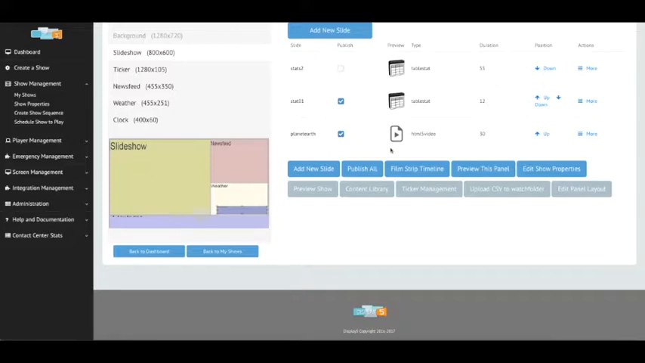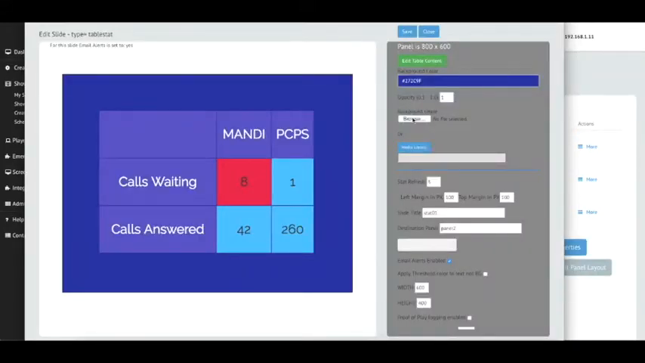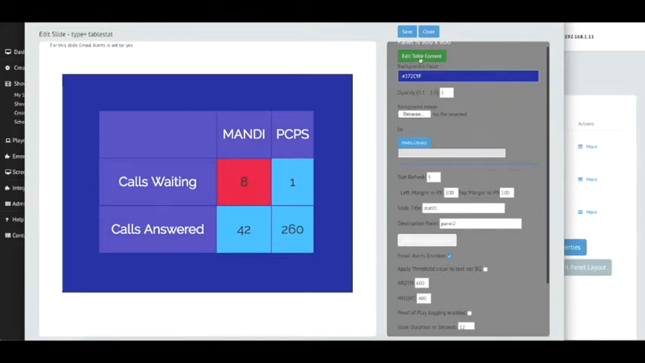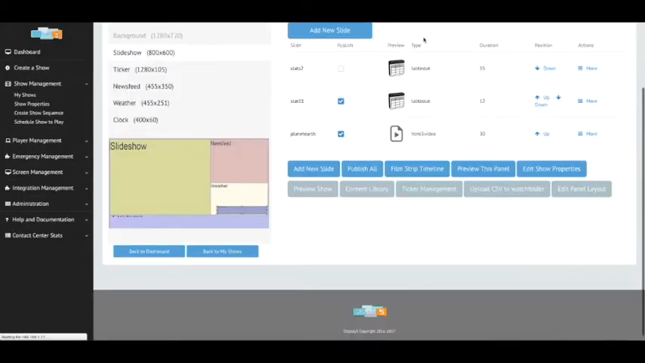Once we have created the table stats slide, we can now actually go in and edit the slide details. You do this by clicking on the More option to the right of the slide. You can adjust the table settings by clicking on the green button, Edit Table Contents, or you can simply make changes to the slide settings which were previously described in this video. I'm not going to do that now, but I will show you a completely finished table for a contact center show.